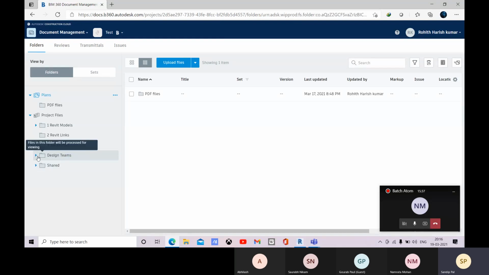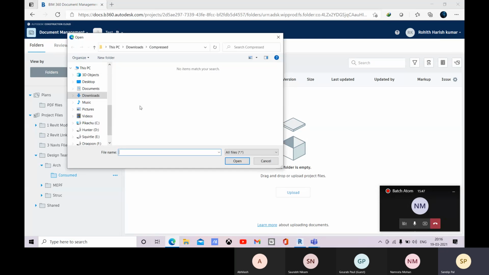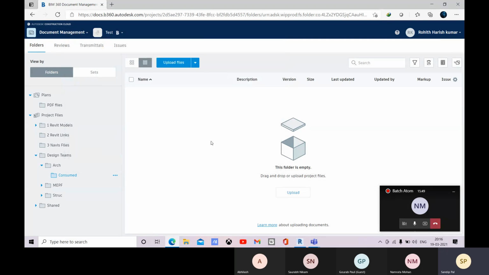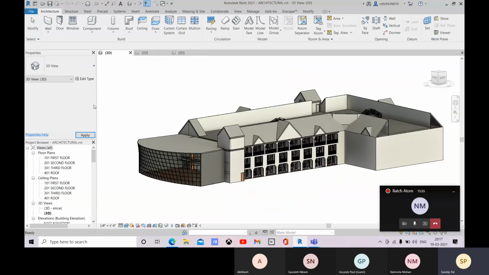Then within this design teams, in this arc consumed, here you can upload one file, or from here you can upload this file, select that file and it will be uploaded here. Or else you can directly come to Revit. Is this Revit screen visible? Yes, sir. Okay, yes.